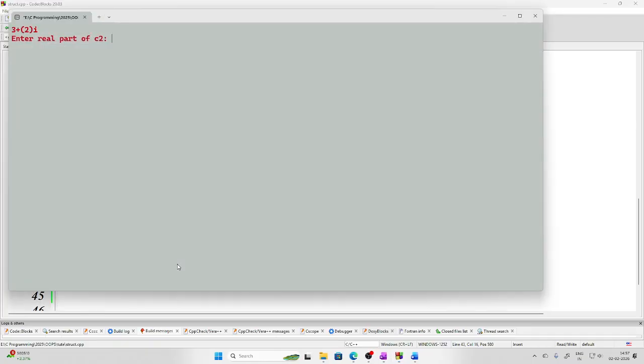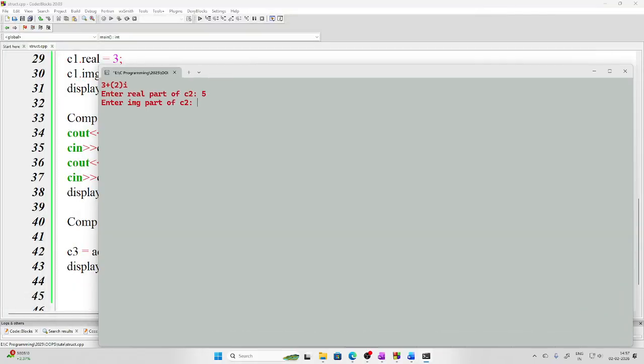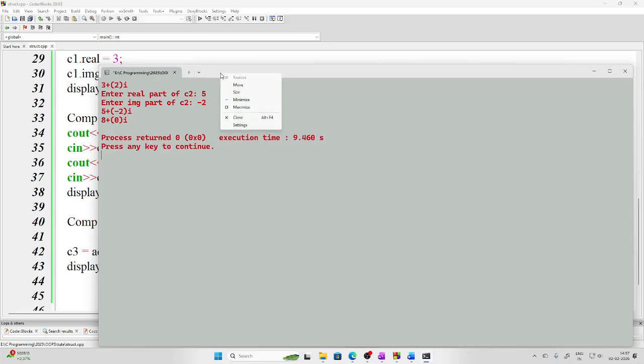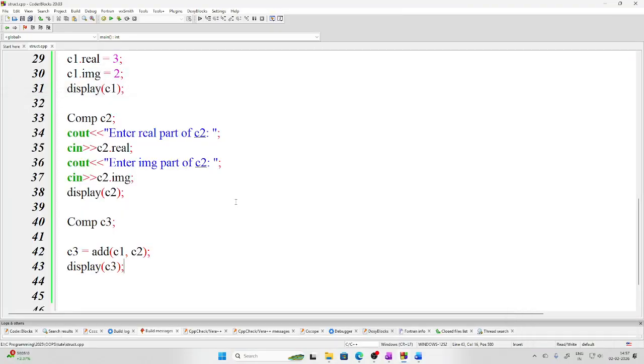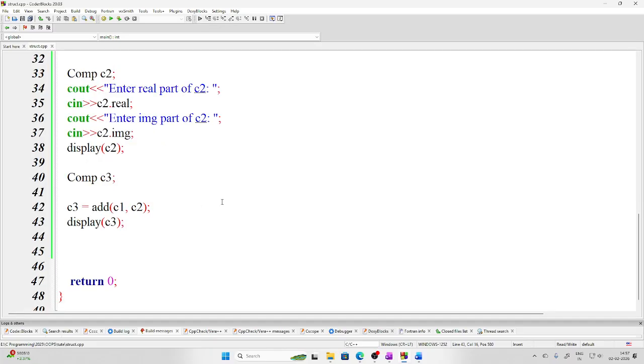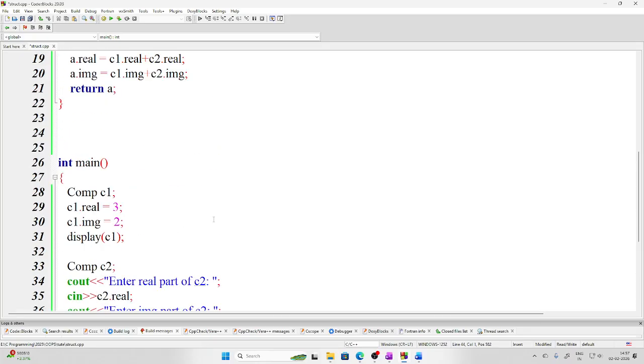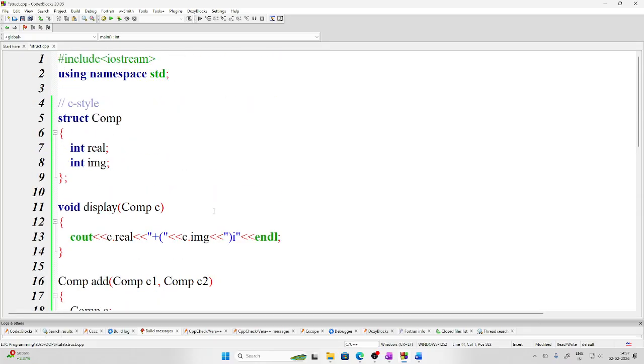And if you run it now, enter the real part of C2. Okay, let's say 5, imaginary part of C2, let's say minus 2. So the answer is, the first complex number is 3 plus 2i, second is 5 plus minus 2i. If you add these, 5 plus 3 will be 8 and minus 2 plus 2 will be 0, so 0i. It is so simple and the problem is over. Now this is basically the approach from the perspective of C programming.